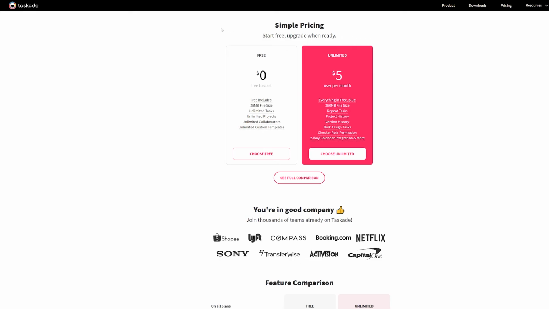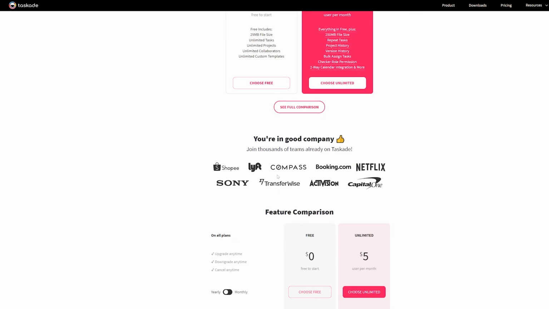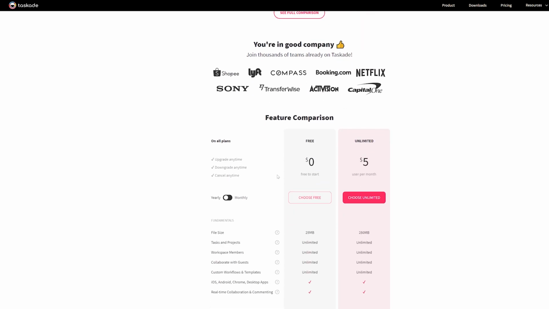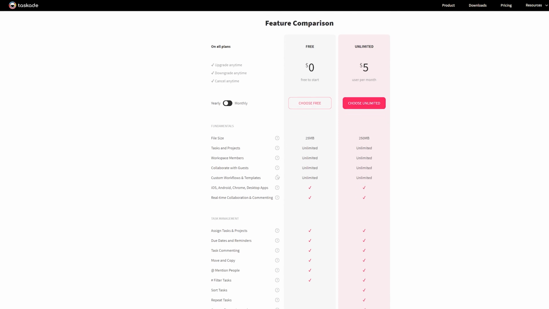All these features really do make Taskade one of the best in the business, given the fact that any Taskade user can access all of these features with their teams for completely free.